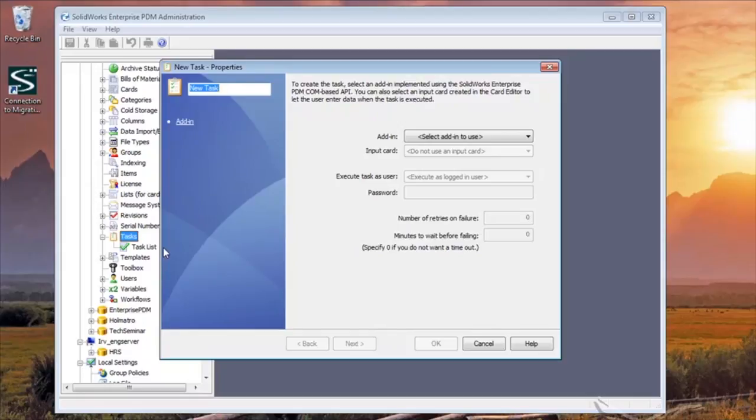So what I'm going to do is call this task convert to PDF. Once I've given it a name, I have to choose which add-in I'm actually going to use to trigger this. And so I'm going to use that SOLIDWORKS task add-in.